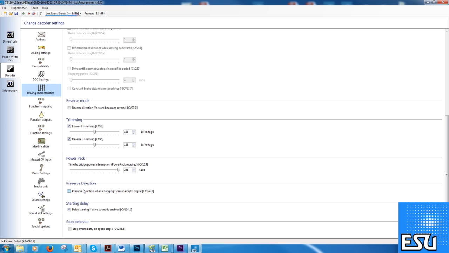When you're going from analog to digital, and sometimes you do run into this situation on different layouts, you want to make sure that you're not changing directions. So usually you want this preserve direction box checked. In analog mode, it's going to change the polarity on the rail. So if the polarity is different than DCC polarity, then it's going to notice that, and it may change your direction. If you have this box checked, as you cross into that, it's going to realize which direction the motor was spinning, and it'll continue in that direction. So that's why you have that checked.